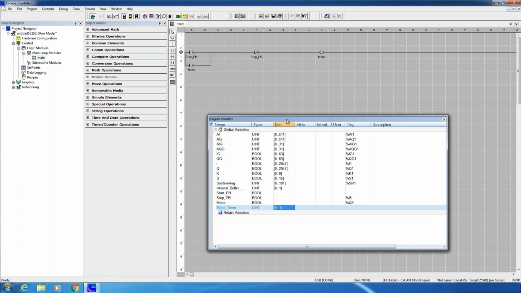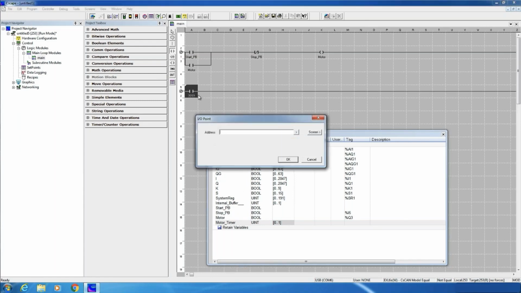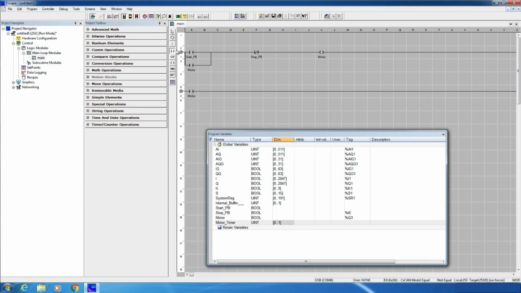I'm going to go ahead and slide this out of the way a little bit, and let's set up the logic for this simple timer. What we're going to do is time whenever the motor's running. So I'll create a new rung here. Again, I can pick it from a list or just start typing. Motor. And now I'm going to select timer.